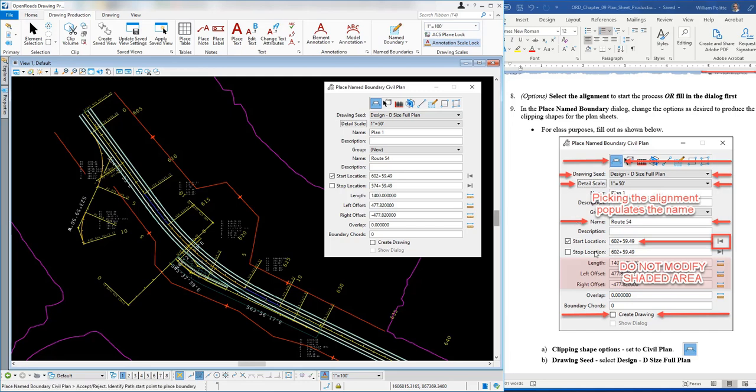There's a note in the manual below our start and stop locations, and our stop's going to be dynamic. I'm just going to place it out there when you see the sheets pop in. I'll show you how that works. But it's to not modify the shaded area, and that has to do with this length and the offsets. If you modify that, it won't fit inside the plan sheet.